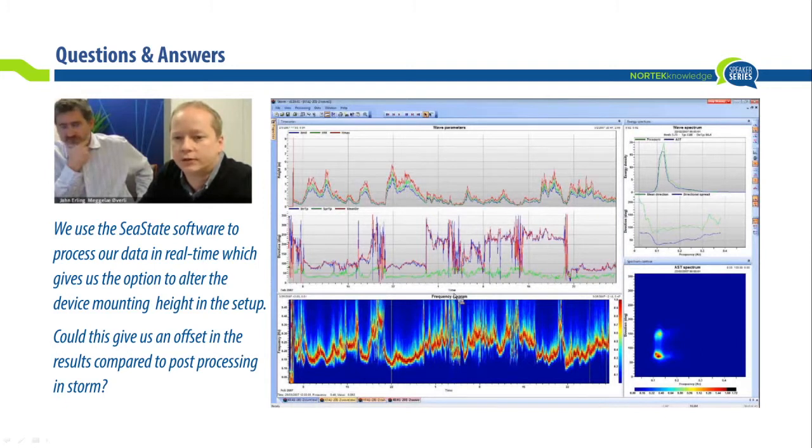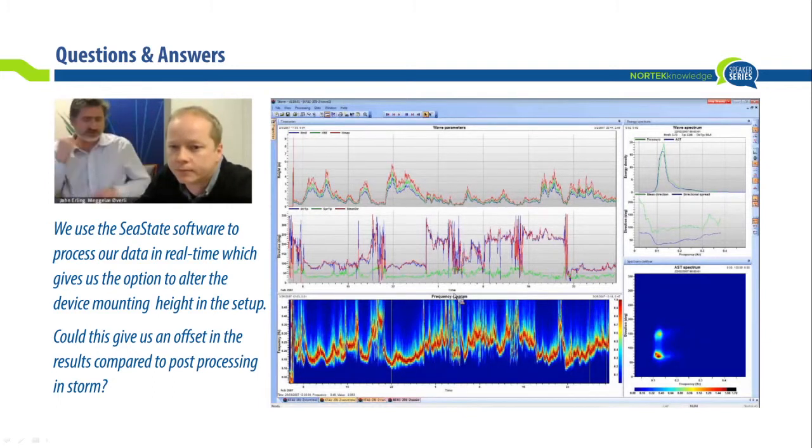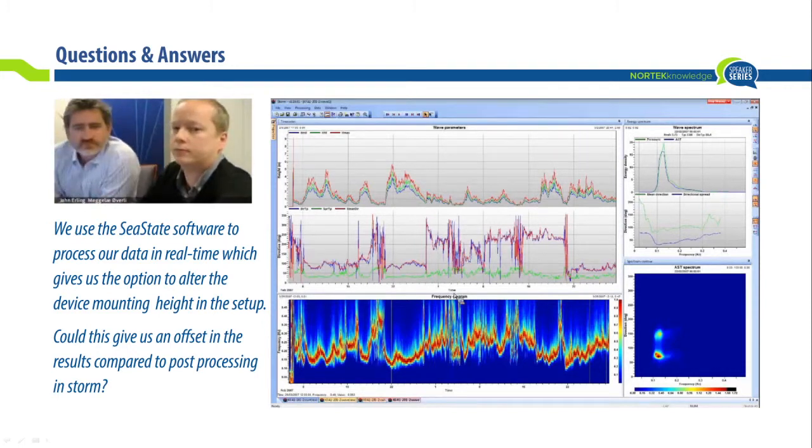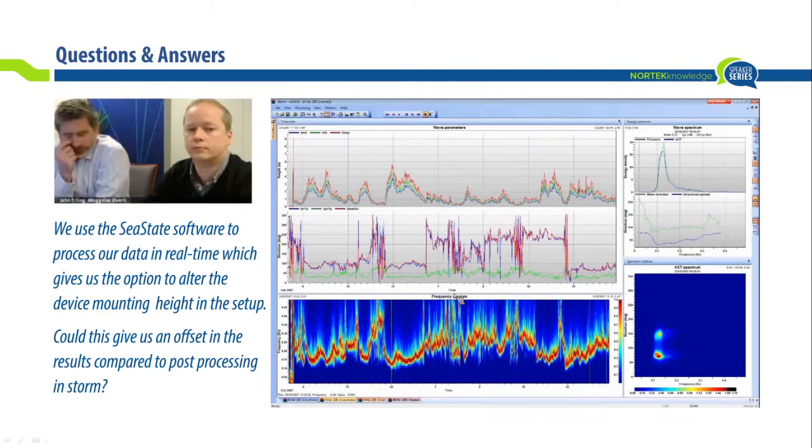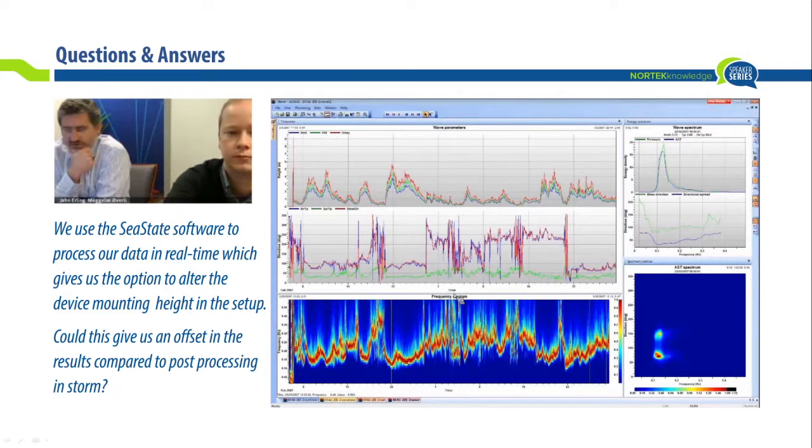We use the C-State software to process our data in real time, which gives us the option to alter the device mounting height in the setup. Could this give us an offset in the results compared to post-processing in Storm? Yeah, if you're going to process the wave data in C-State and Storm, then they really should have the same configuration. So if you have a mounting height, for instance, you've got to make sure that you have the same, so that they agree. Just so you know, the C-State software is our online software, and it has the same exact processing algorithms for both softwares. So they should agree effectively exactly the same.